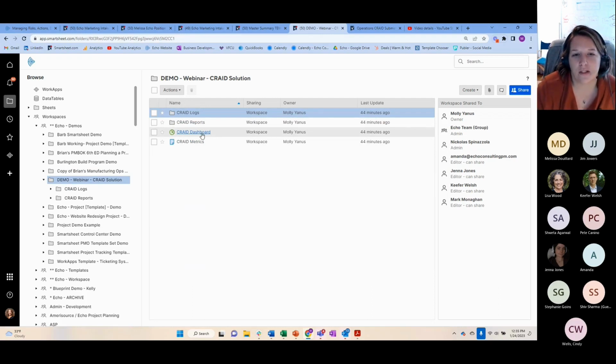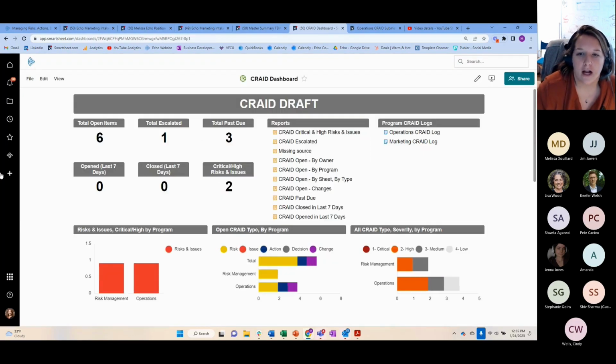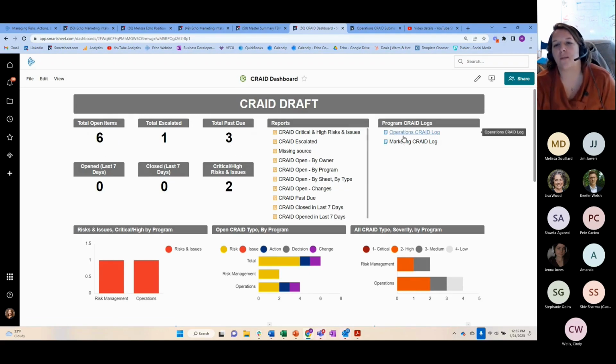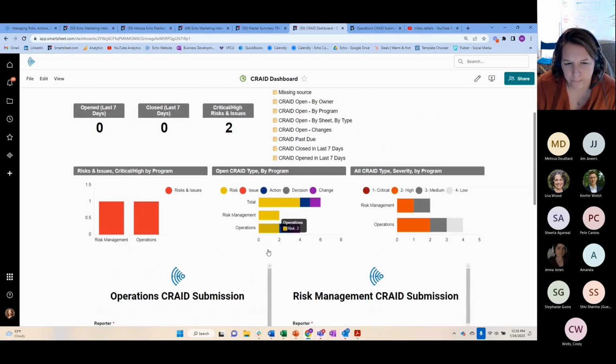So let me just show you a really high level demo of a dashboard that we created as an example. And in the dashboard, what I'm seeing is some quick references. So how many open items do I have? How many are escalated currently? How many are past due? This is pulling from my different CRAID logs, so I could have 8 or 10 of these. And like how many are critical risks? I can kind of see how many for each organization. I can see the different types.